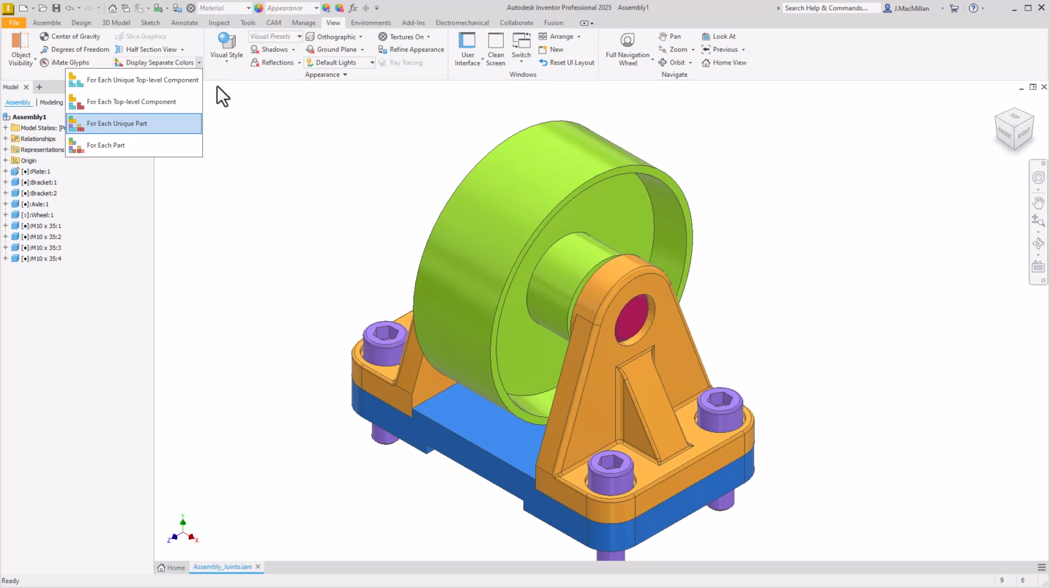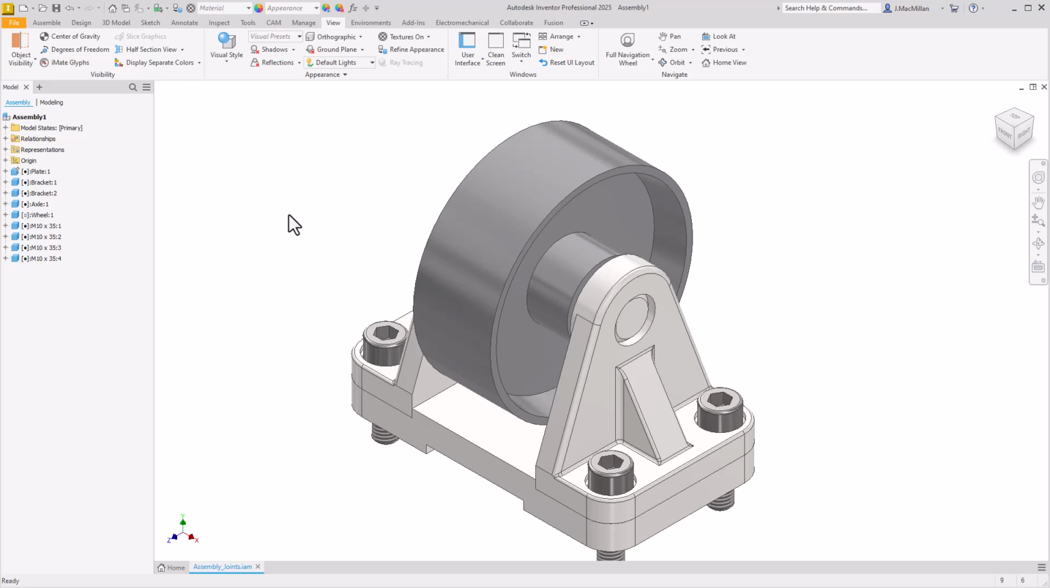My assembly is all at one level, so these first top two don't really make that much difference because I am only in a flat assembly. I don't have a top level component, so that option isn't available for me. And then once you want to get back to your color scheme, you just select the option again, and it'll toggle it off.